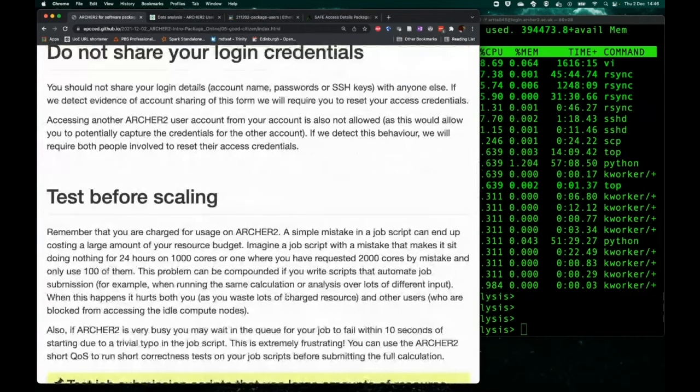access. Another useful tip to consider, or a useful thing to think about, is test before scaling. So it says, remember you're charged for usage on ARCHER2. Of course, that's not true at the moment because we're in this free access period, with the system just opening up.